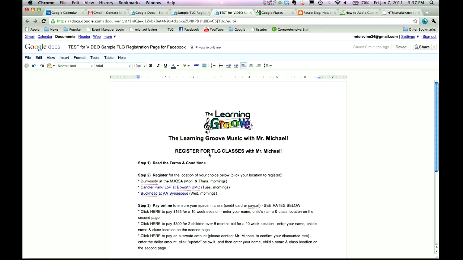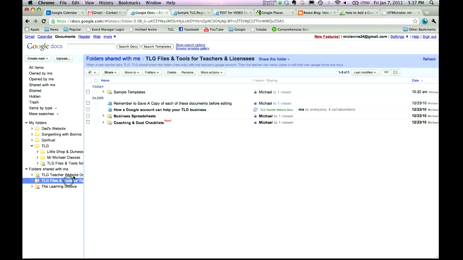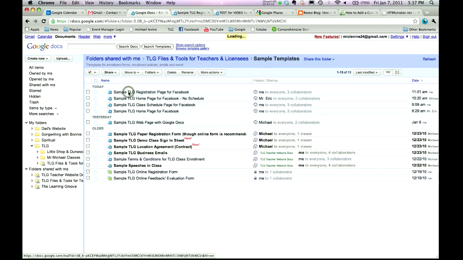Okay, let's go to our Google Docs page. This is my Google Docs. Under folders shared with me, I went to TLG Files and Tools for Teachers and Licensees, which is right here. Click Sample Templates. And we have a lot of the stuff that the Learning Groove has shared with all of its teachers and licensees. To start off with, let's go to Sample Terms and Conditions for TLG Class Enrollment.